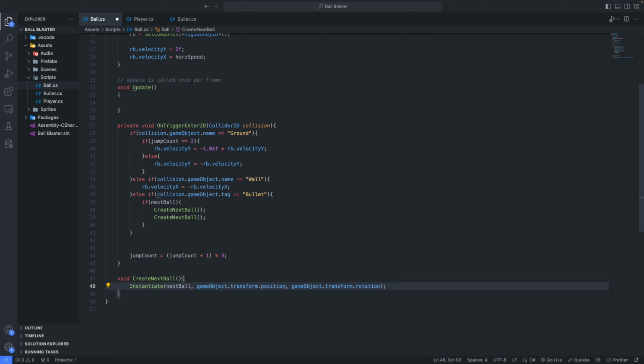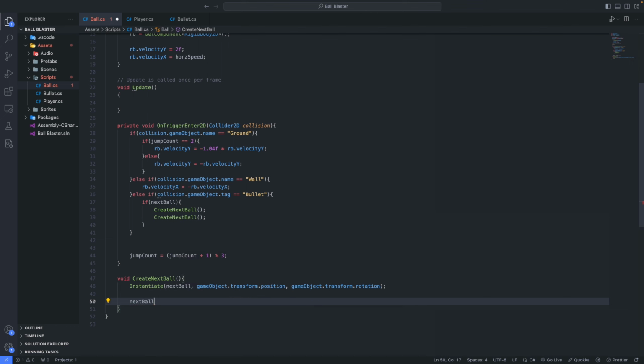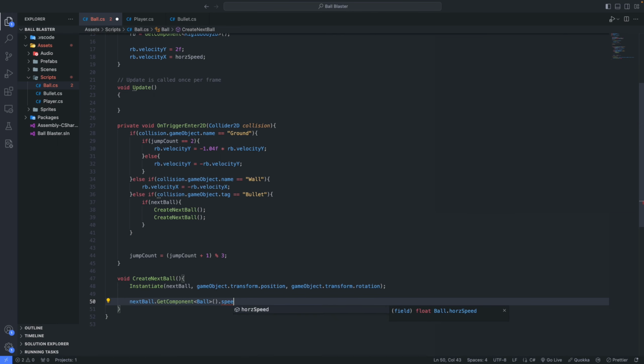Now, because we want the balls to be generated in opposite directions, that is with opposite speeds, we need to change the speed of the next ball before we generate it again. So I will call GetComponent Ball. With this, I will get the Ball script which we have attached, and then get the speed field from it, the horizontal speed. And then I'm going to set it to the negative of its own, so that the next time the ball is generated, it is generated with the opposite horizontal velocity.